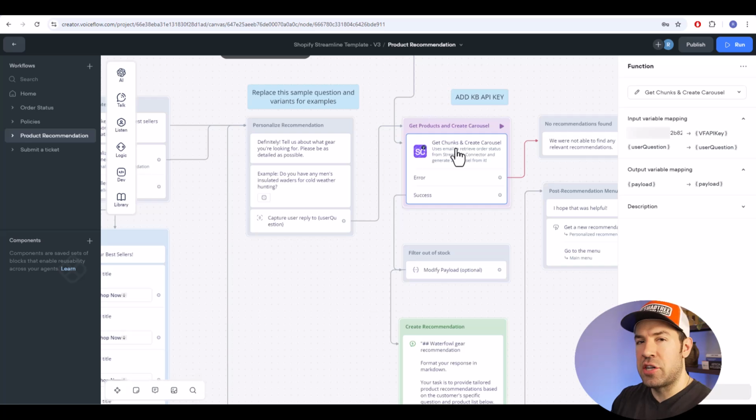Now, what this function actually does in plain English is it takes the user's question, whatever details they give, and it goes through our knowledge base of products that we just uploaded a moment ago, and it finds the 3 most relevant products and converts them into a carousel. A carousel is that thing you can rotate through by clicking the arrow. It'll show you a different product. It shows the picture, the title, the price, maybe a little description. That's a carousel, and this function creates that carousel based on the user's question.